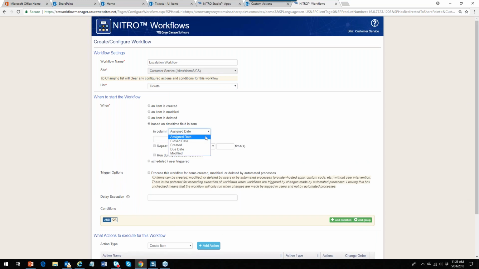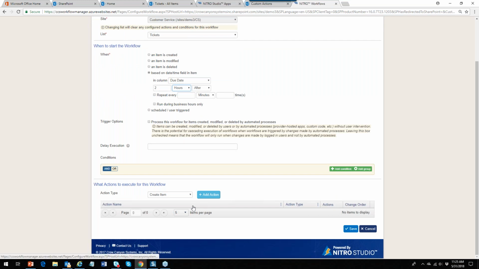It's going to be when the due date, let's say 2 hours after. It could be anytime you want: hours, minutes, days, weeks. Let's say 2 hours after. You can repeat it if you want, and run only during business hours. And that's going to happen on the tickets list when the due date is 2 hours after. This is a kind of escalation. Well, what do you want to do on that?